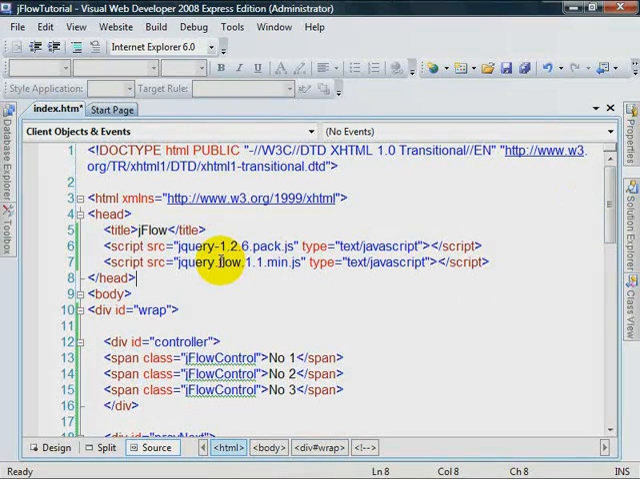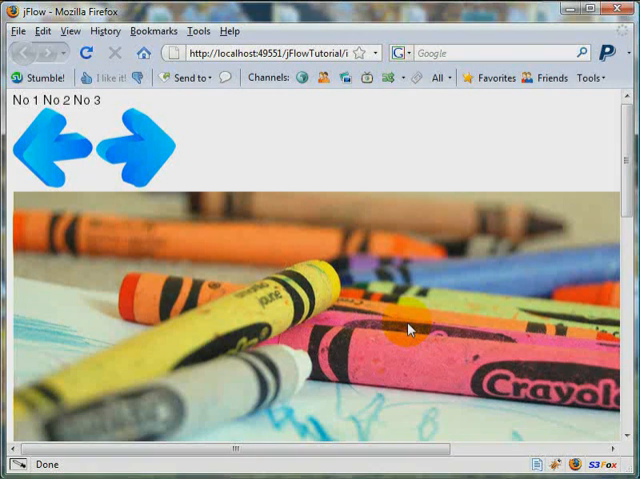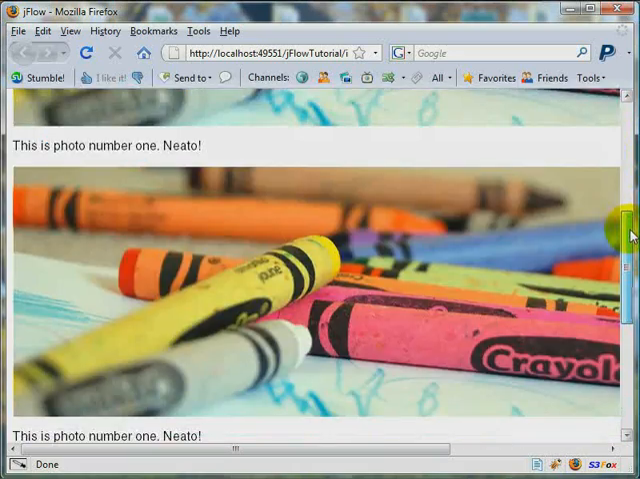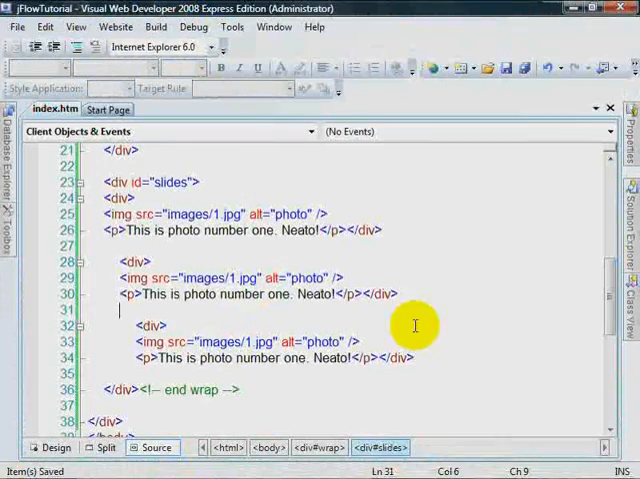So the next step, actually, let's go ahead and run this in the browser to see what we have. Okay, so obviously it looks terrible right now. We have our buttons, we have our tabs, no functionality yet because we haven't actually written our JavaScript, and our images are just on top of one another. So let's get into the scripting.